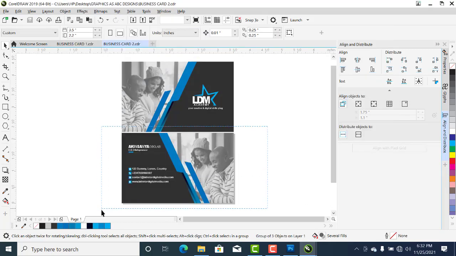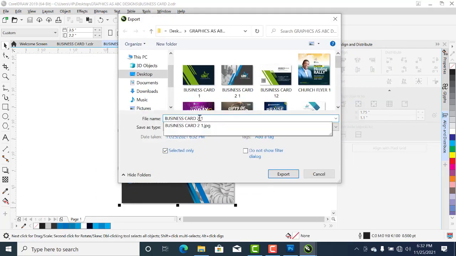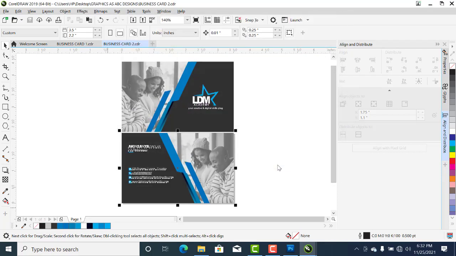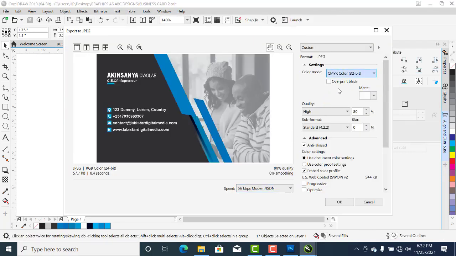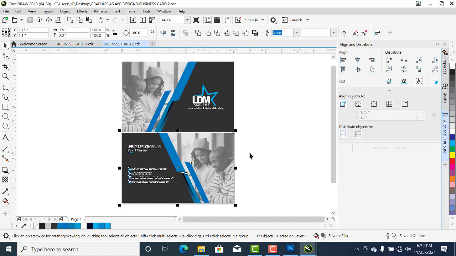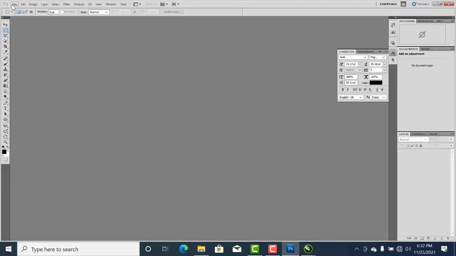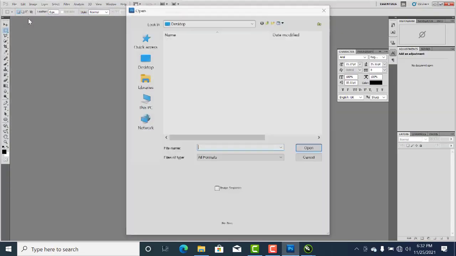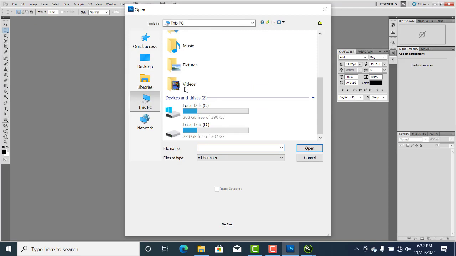So you do the same thing for this. All right, so I'll use business card 2 to save it, I mean to export it. All right, then I change the color mode to RGB. Okay. All right, now let's go back to Photoshop and then we open our mockup. So we are using the same mockup we used for the previous business card that we did.